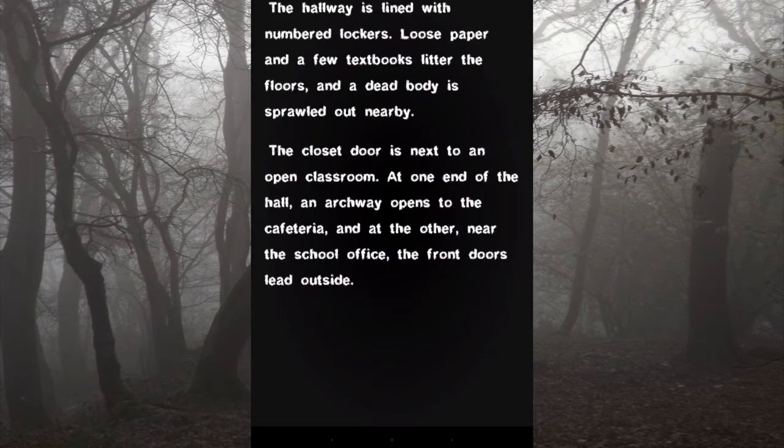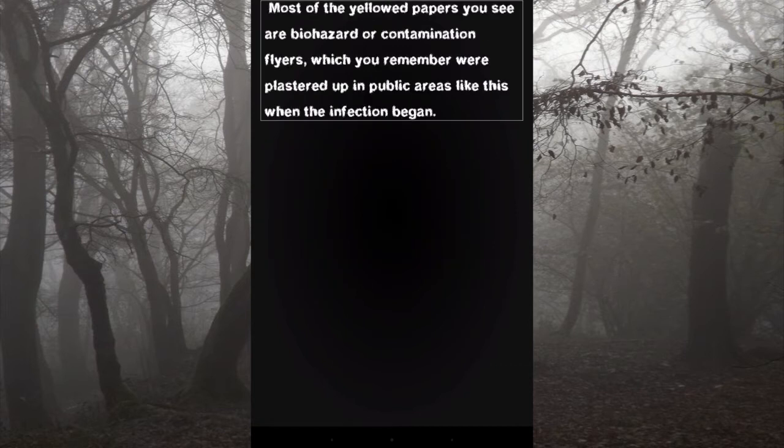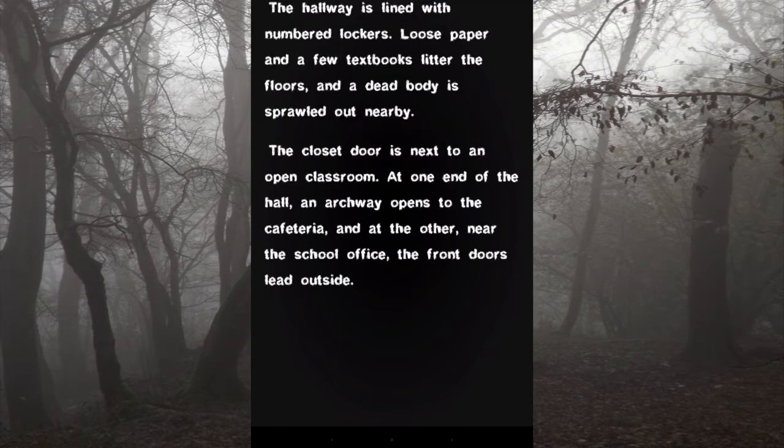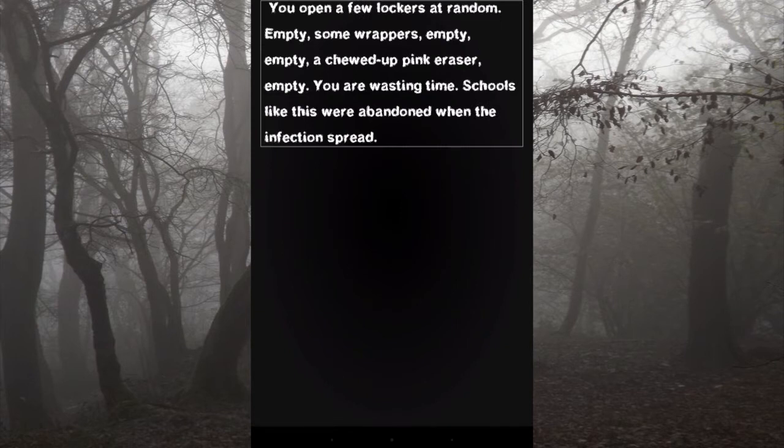Loose paper? Let's check the paper. Get that paper. Gotta check that paper. Biohazard. Okay. Fires. Okay. There was an infection. So it's a zombie. Zombies. The lockers too. We should check.